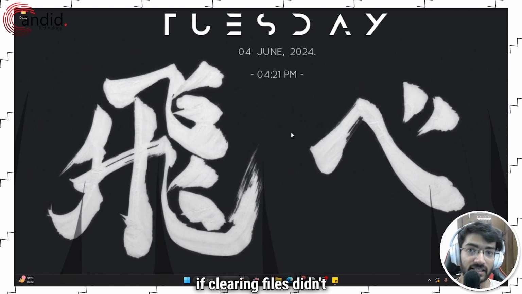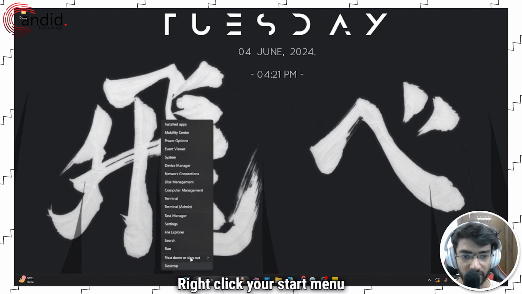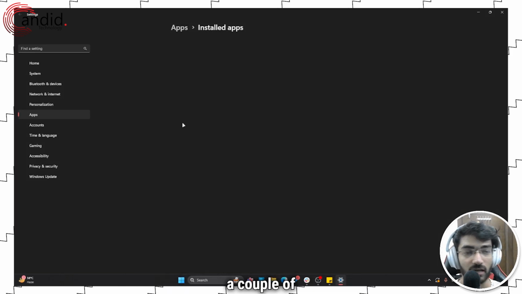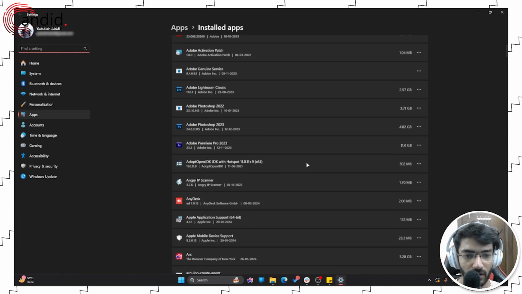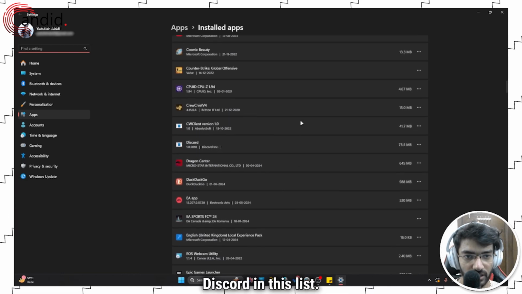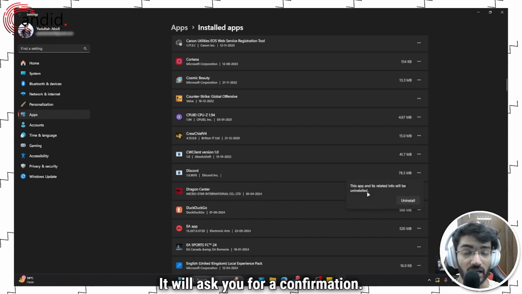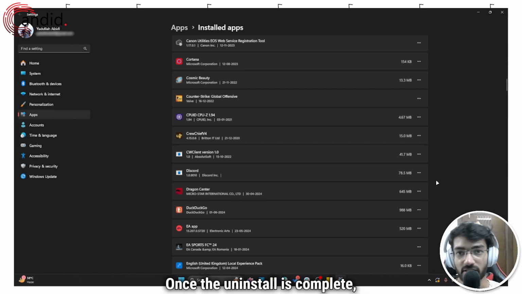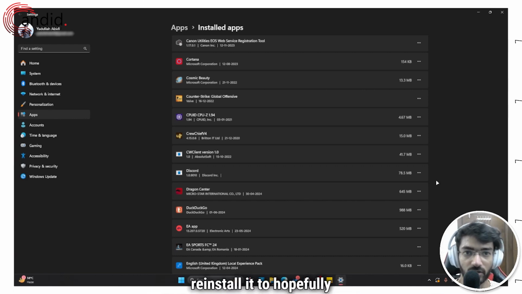Next up, if clearing files didn't help, it's time to reinstall Discord from scratch. Right click your start menu and head over to installed apps. And we'll give Windows settings a couple of seconds to load up. All right, it's loaded. Now I'll scroll down to find Discord in this list. Here it is. Click on these three dots, click uninstall. It will ask you for a confirmation. Click uninstall again. Once the uninstall is complete, head over to the Discord website and download the client and reinstall it to hopefully fix your issue.